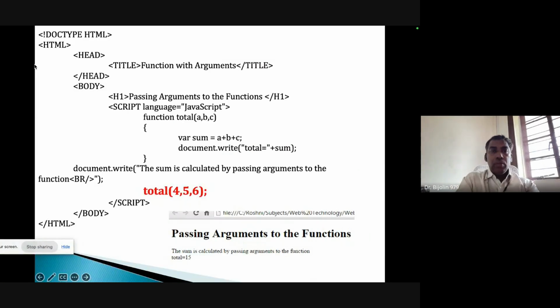And here you can see another example. Here you're going to implement a function named total. Total is a function name. You're going to add three parameters, A, B, C. So sum is equal to the addition of these three parameters, and you're initializing the function name. Document.write is total. So in total, the sum will be calculated.